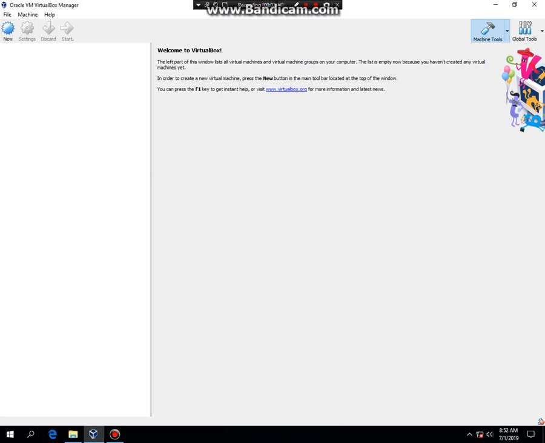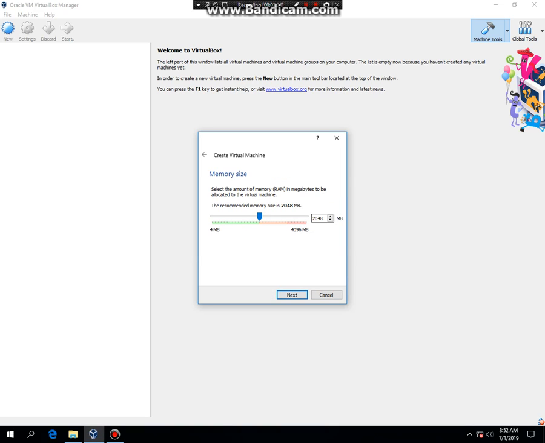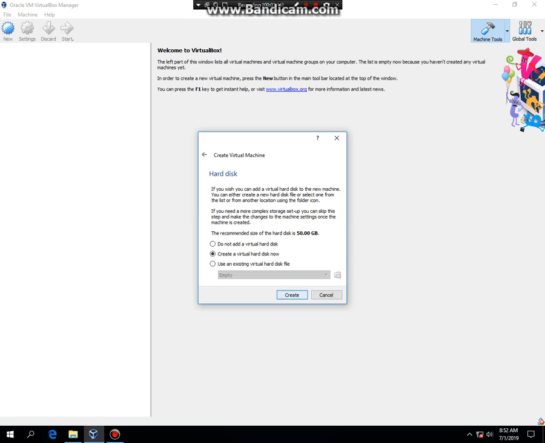Now the version I have is 1511, which is prone to having a lot of problems. So we're going to click on New, and we're going to type in Windows 10. Then hit next. I'm going to do 64-bit. I'm actually going to change it to 1536 megabytes because I have 4 gigabytes of RAM in here. I should upgrade it to 8 gigabytes. Then hit next. Create. Next.